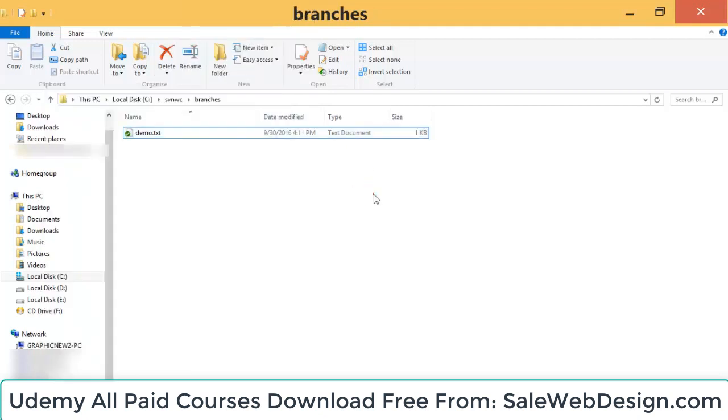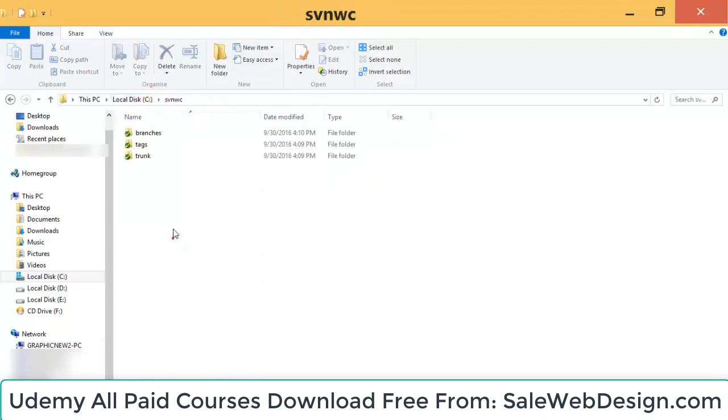So this was a demo example of how SVN, a basic example of a centralized version control system, works. Now you have a better picture of a centralized version control system. In the next chapter, we'll move on to the distributed version control system, that is Git, and how it works. We'll check out the basics in the next chapter.